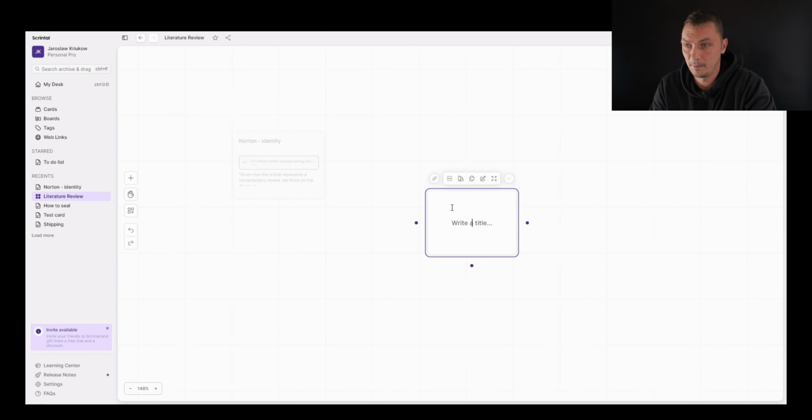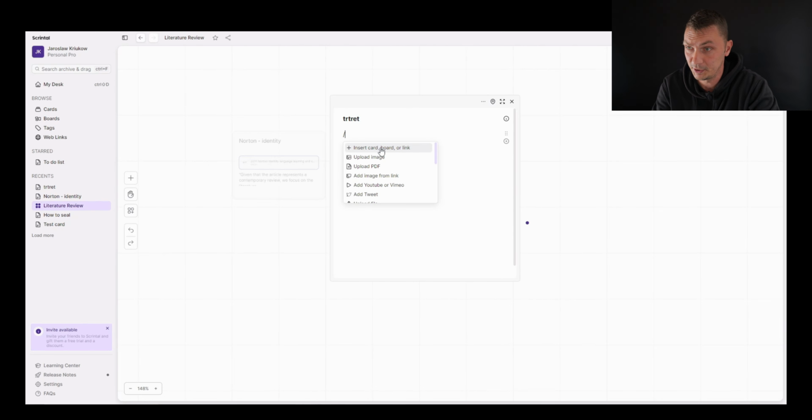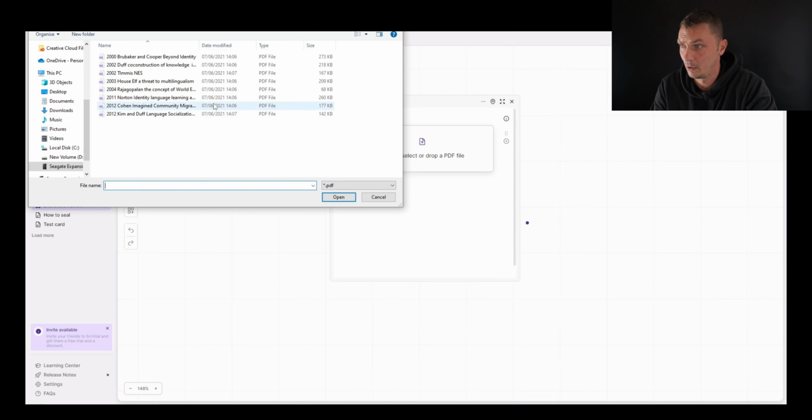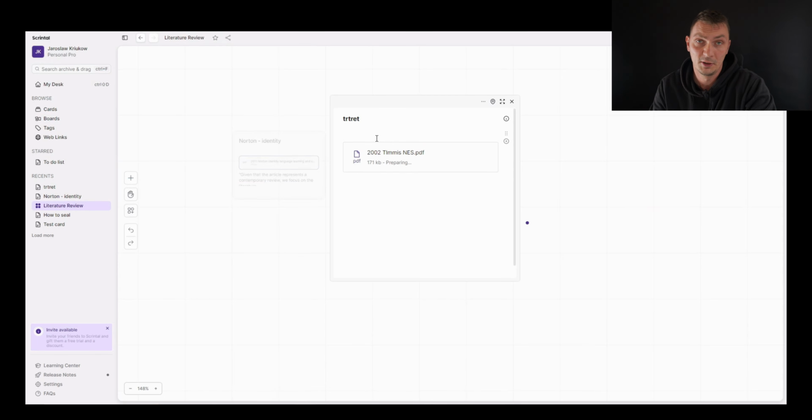So create a new card again. Whatever the name, it doesn't really matter. And let's just bring another PDF here. This is also about identity. So that's another. I'll change the name. This is about non-native and native English speakers' identity, if I can remember well. It's about teachers. So again, I can of course do the same. I can open this. I can start reading and copying and pasting, or just making any reflections about this article, and they will be stored here.